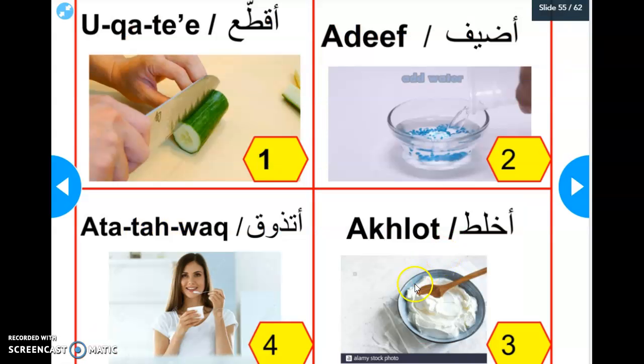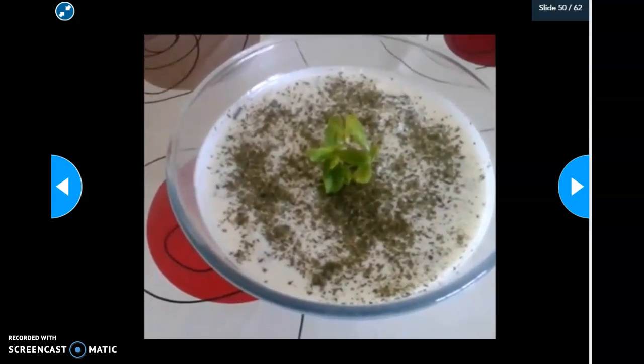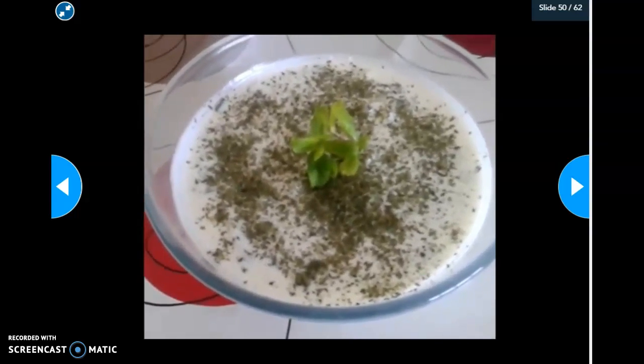Look, boys and girls, at these pictures, and let's repeat the verbs one more time. أقطع الخيار. أضيف الماء. أخلط اللبن. أتذوق اللبن بالخيار. ممتاز.